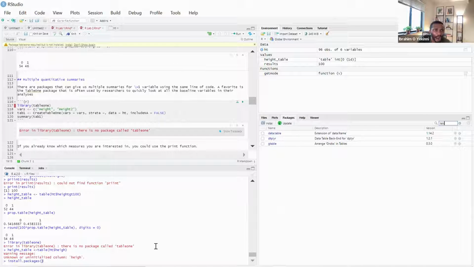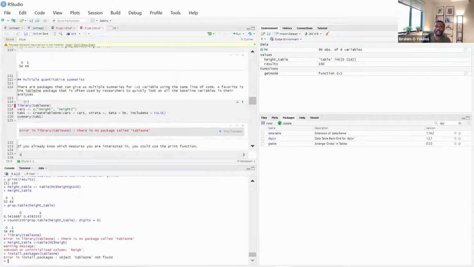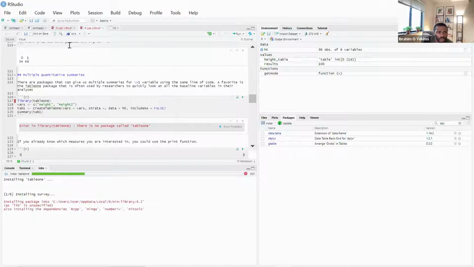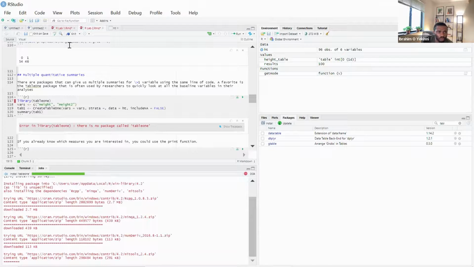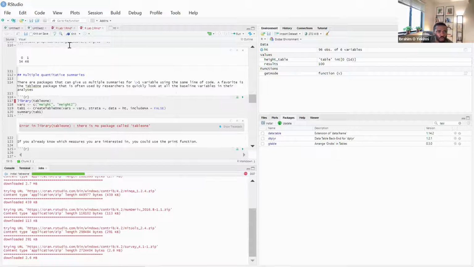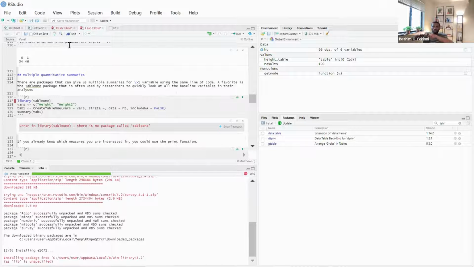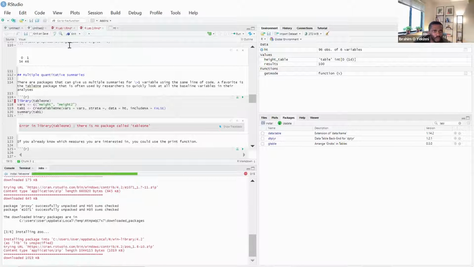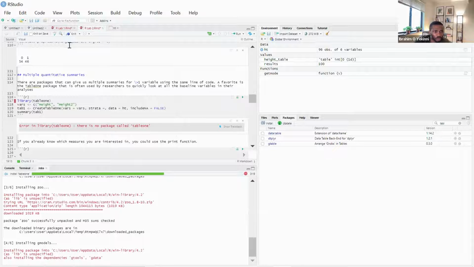And remember, R already gave you an alert at the beginning when you just loaded that R lab 2 document. It says package table 1 required, but it's not installed. So you can actually just click that install at the top. And you can also use the install.packages function as well. With install.packages, you have to enter the package you want to install in double quotes. When you are using library, you don't use quotes.